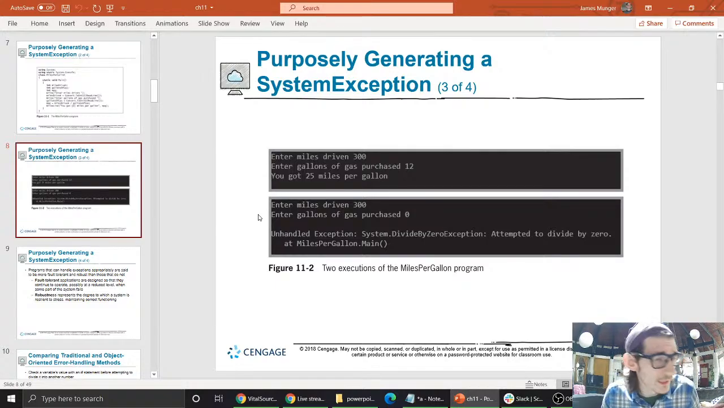Well, it's going to give us this message. It says unhandled exception. You did not anticipate this, so we're just going to terminate the program. It says System.DivideByZeroException. So in this case, it's very clear what the problem is. You can't divide by 0.